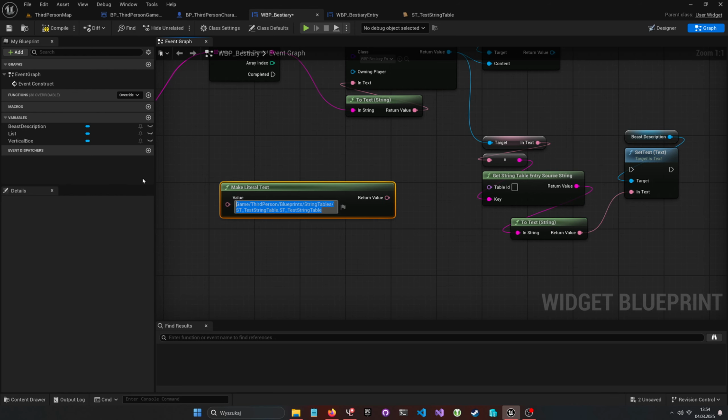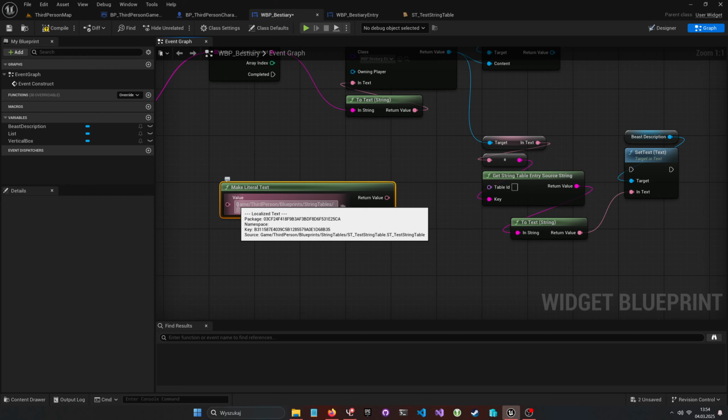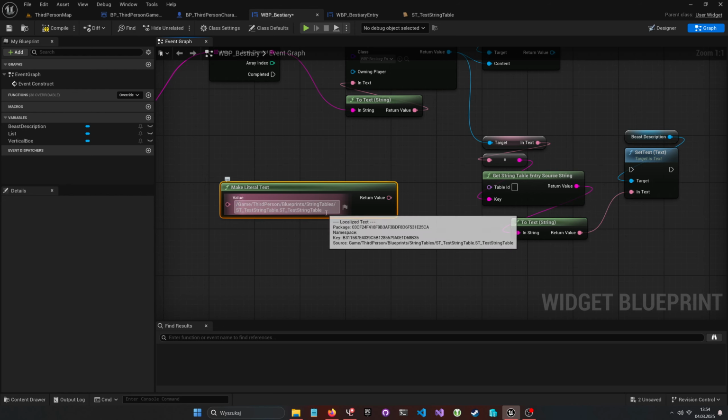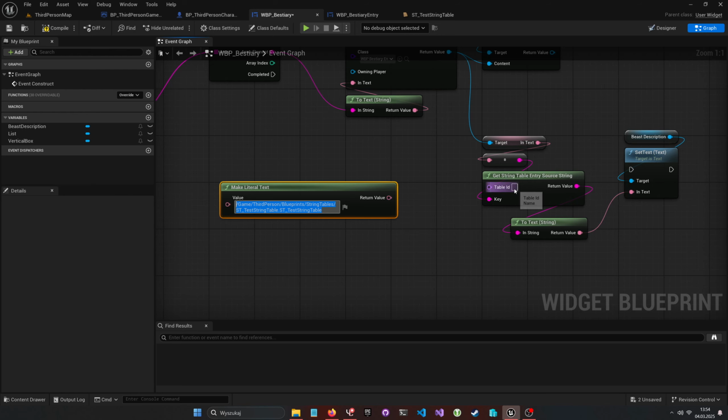This is your ID, right? If you want a table ID, this is your ID. So basically game. I don't think it requires this, but maybe it does, maybe it doesn't.